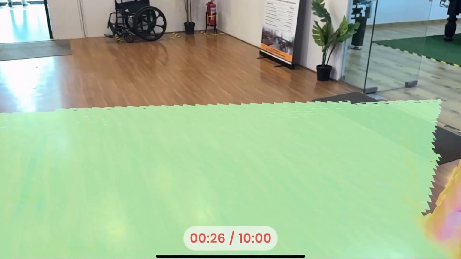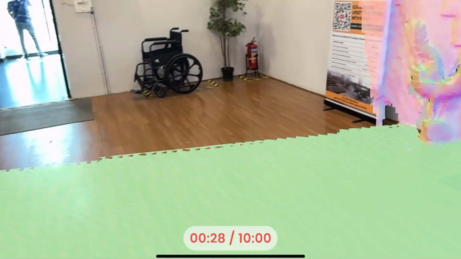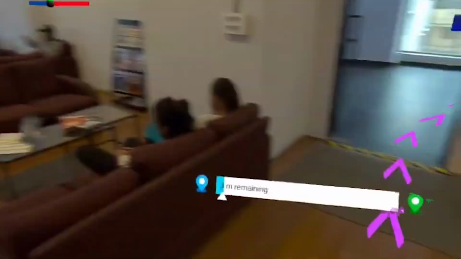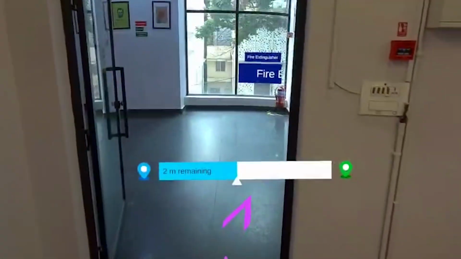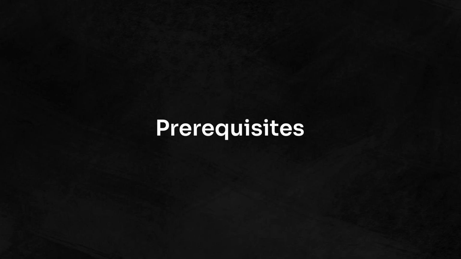So in this tutorial, I'll guide you through the entire process from mapping your environment to deploying your AR navigation app on your Meta Quest device. Now before we get started, there are some prerequisites.